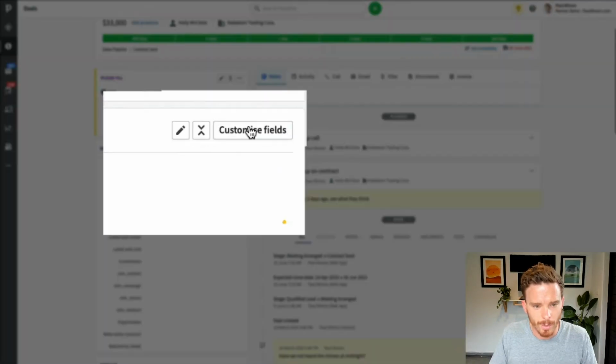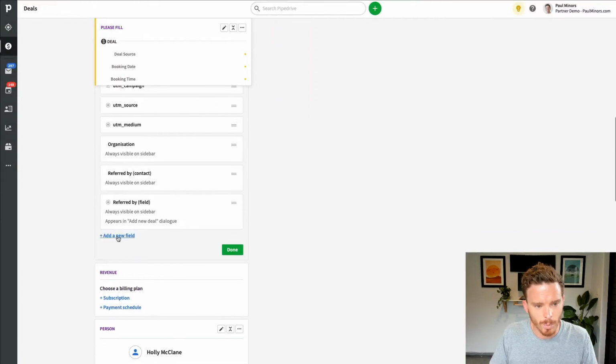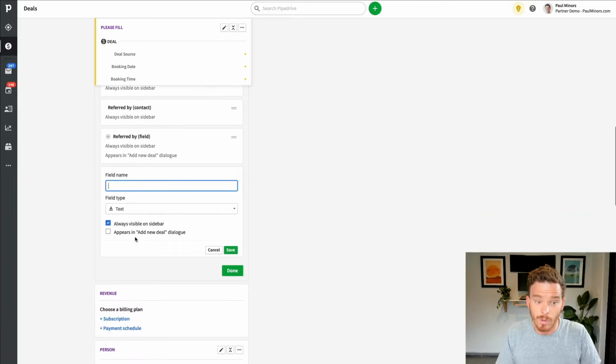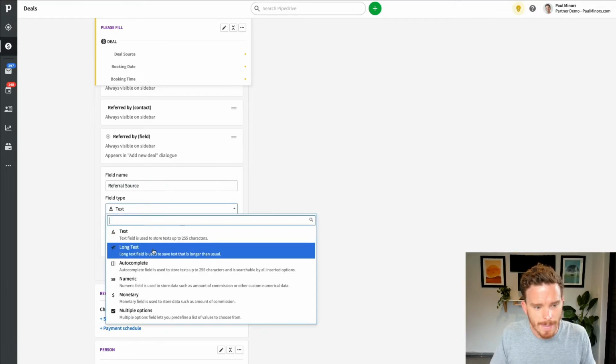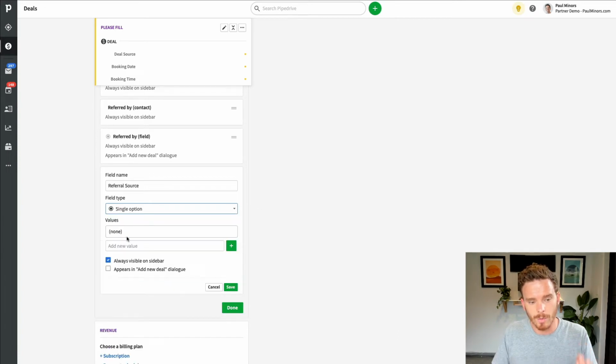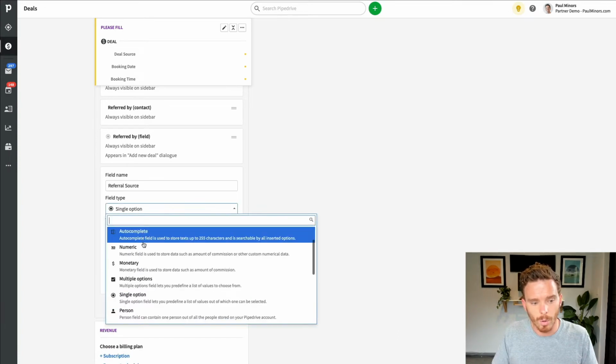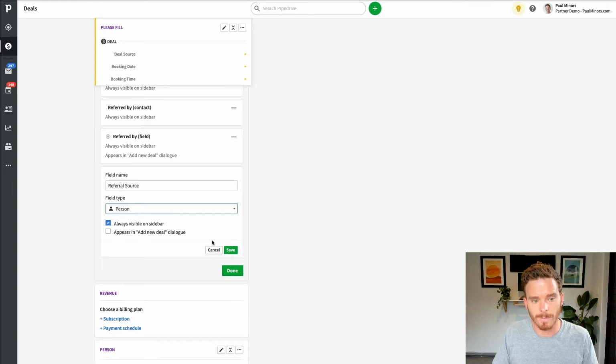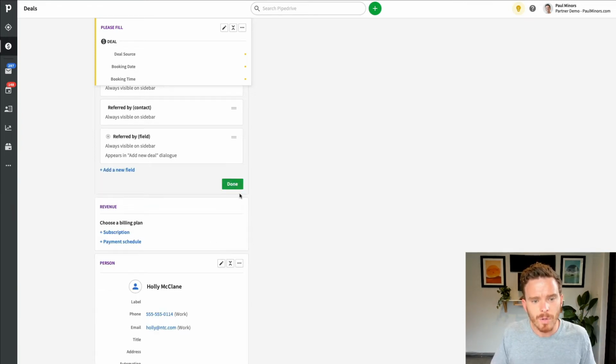So when you set up your custom field, if I start a new one here and add a new field, you can call this referral or referral source or whatever you decide. And then the two fields that I've shown you are a single option field, where you can create a simple drop-down menu, or there is the person field, and that allows you to link an existing contact in the system. So you can use either of these methods. Now, I would probably say this is the way I would recommend most people track referrals in Pipedrive.